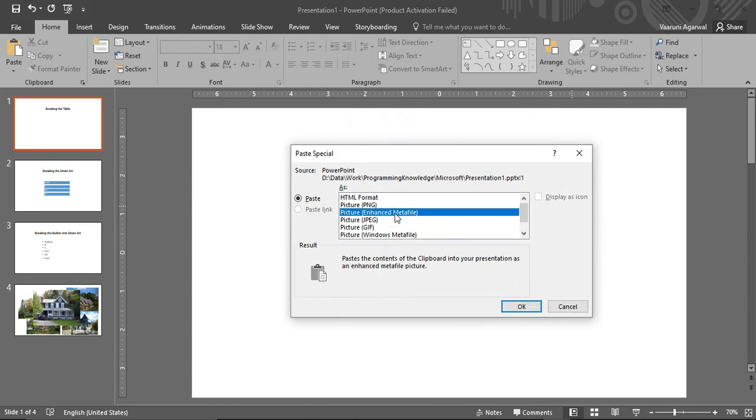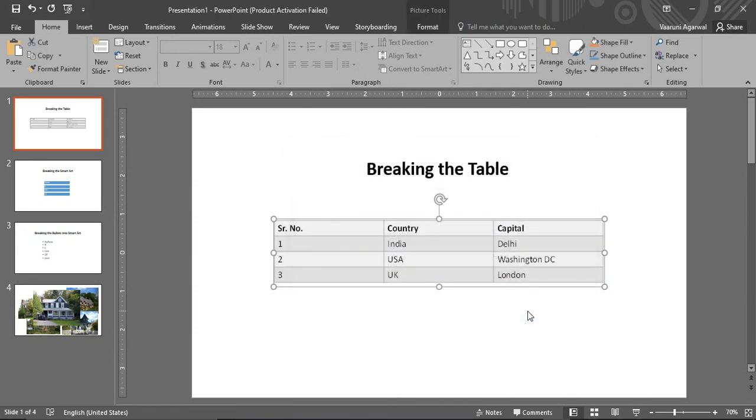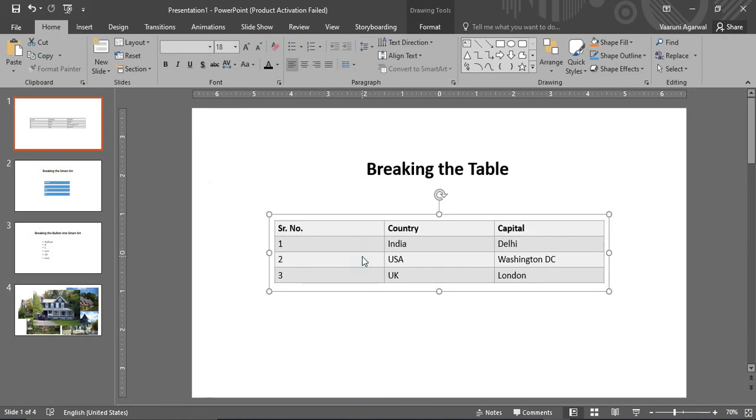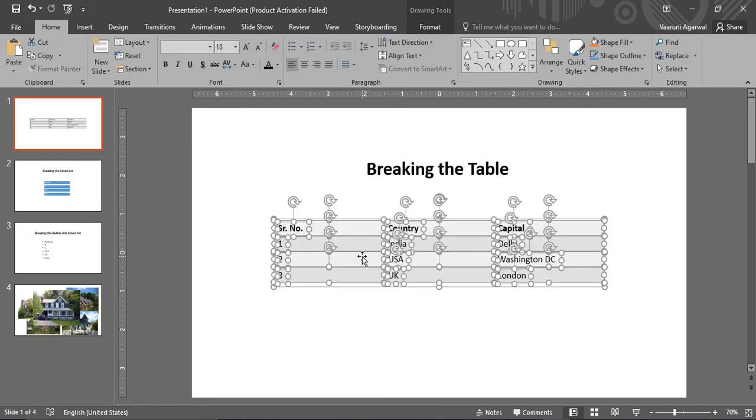From here you have to select the third option, that is, paste it as a picture in the form of an enhanced metafile. So we can click on OK. Now once the content is pasted as an enhanced metafile, it is all grouped, so you need to ungroup it. For that we have a shortcut, Ctrl Shift G. A dialog box will come. You can click on Yes, and again use Ctrl Shift G.